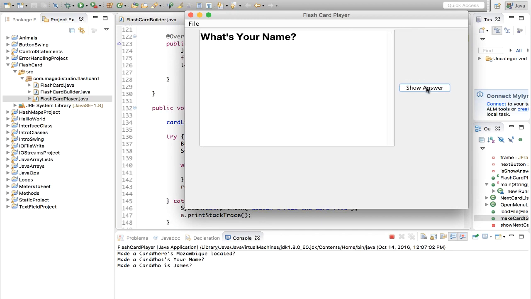Africa. Say next card. What's your name? James. Next card. Who's James? He. Next card. And it says that was the last card because we actually only had 3 cards, or 3 questions and answers. So this is the application we are going to build in a second here. I'm very excited, so let's get to it.